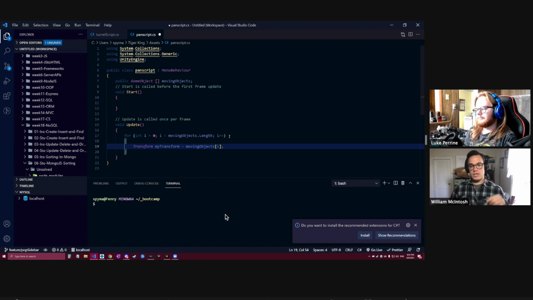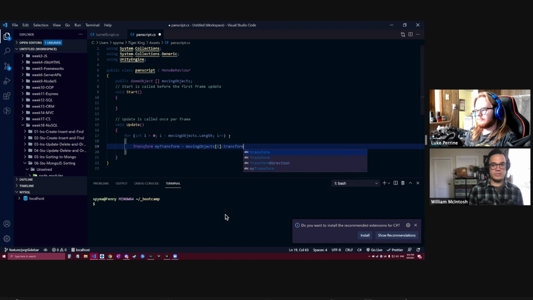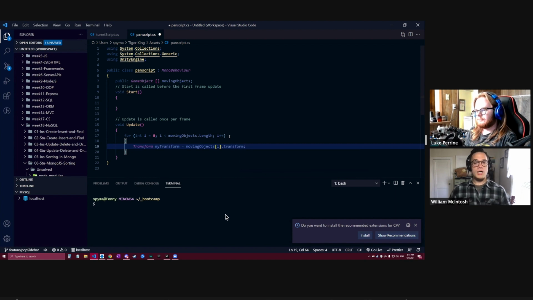And then we're going to say, delete the semicolon, dot transform. And then you can have the semicolon at the end. The reason is that this is an array of game objects, so we need to access the transform and then assign that to a variable. We technically don't need to, but it makes things a lot more legible. You'll see.